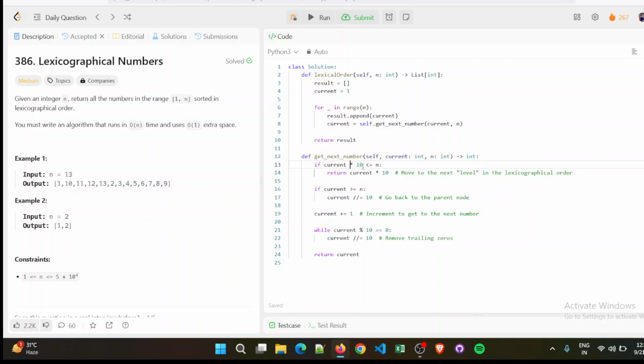Instead of generating all numbers and sorting them lexicographically afterward, which would be much slower, this method directly builds the sequence in lexicographical order as we go. It's simple yet elegant and efficient. And there you have it, a neat solution to generate lexicographical numbers.